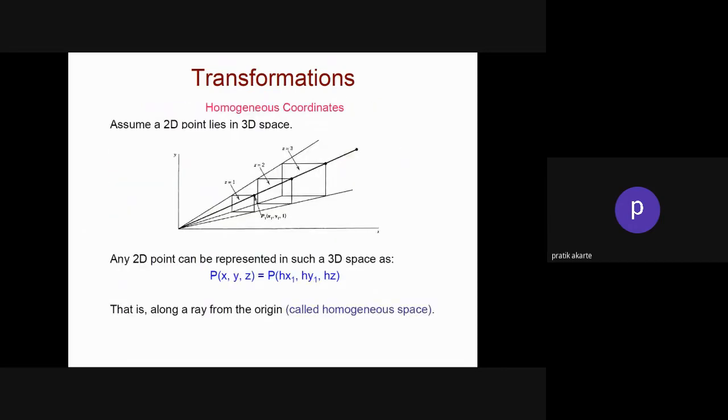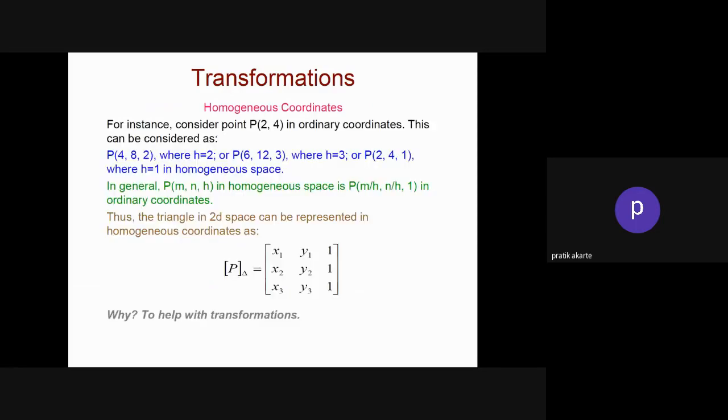Now, there is one concept called homogeneous coordinates. Sir might have told you what is the use of homogeneous coordinates. Generally in 2D space, we represent the points like x1, y1, x2, y2, and x3, y3. Then why are we using some more coordinates? If you go through multiple transformations, that is concatenated or composite transformation, there is multiplication of the matrices.